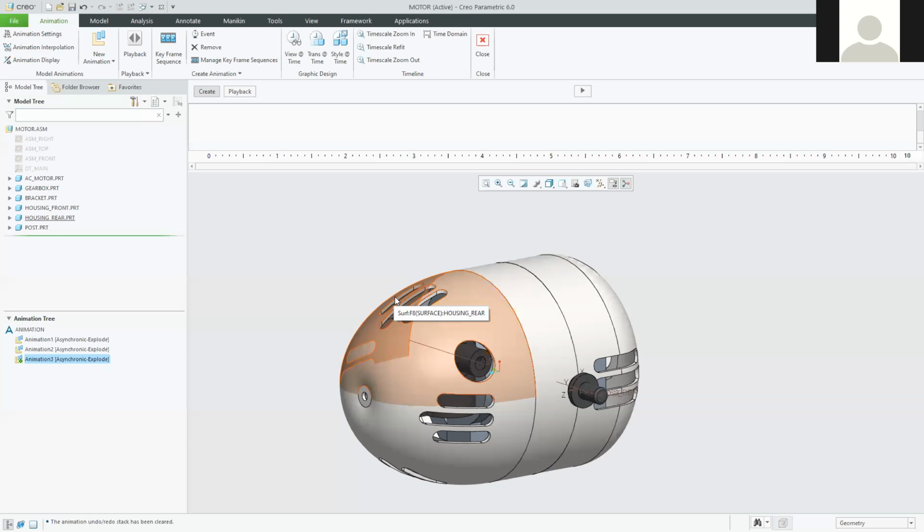So let's do that first. This isn't strictly part of animation, but we have to do this before we can insert our explodes into our animation.